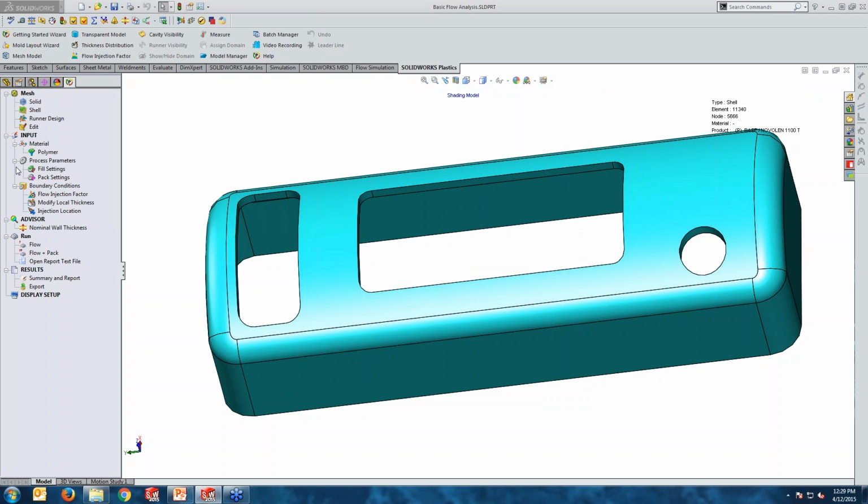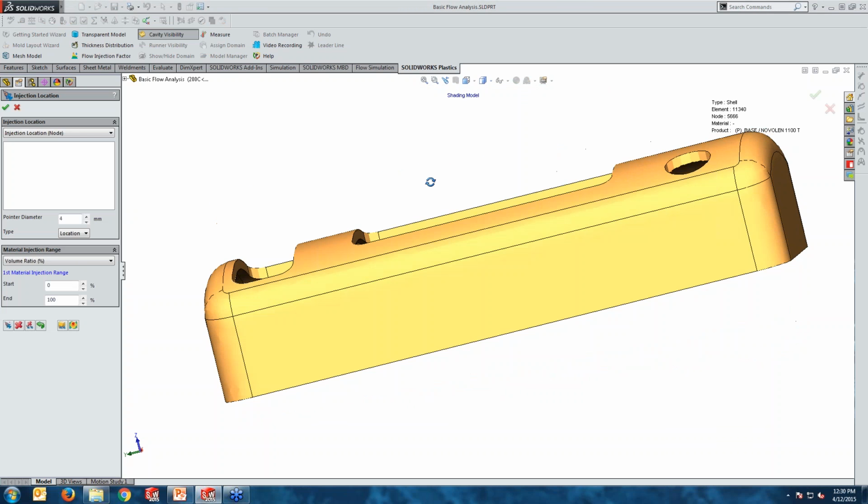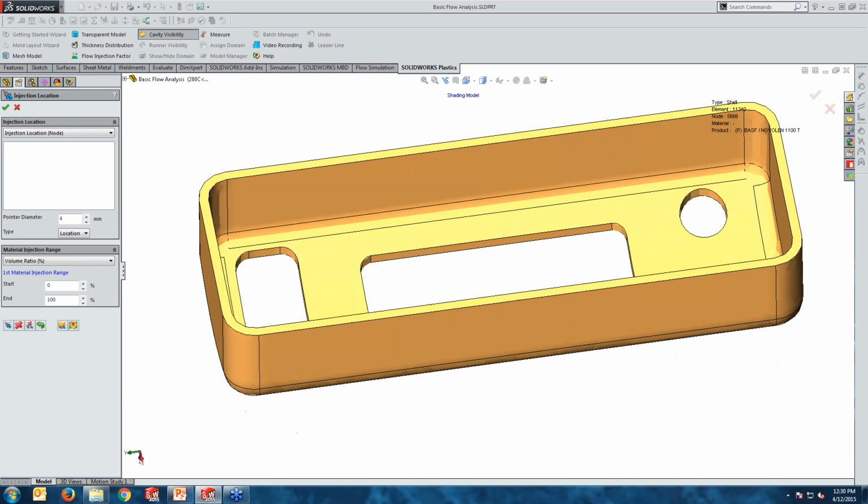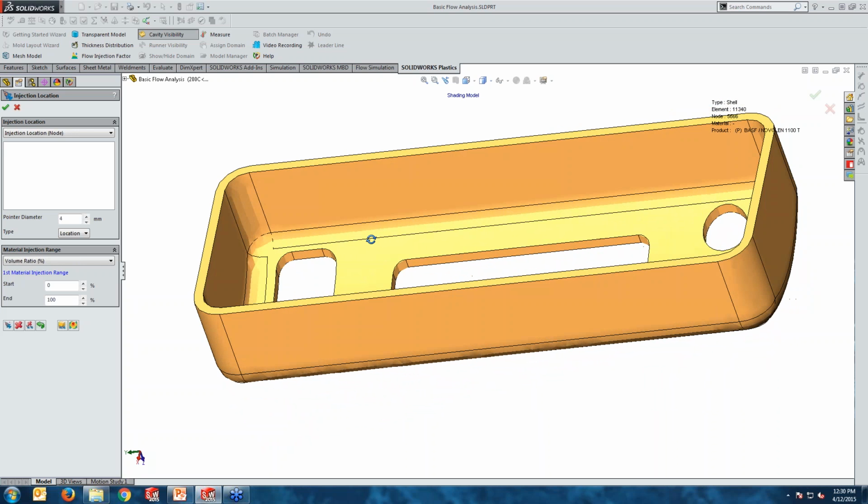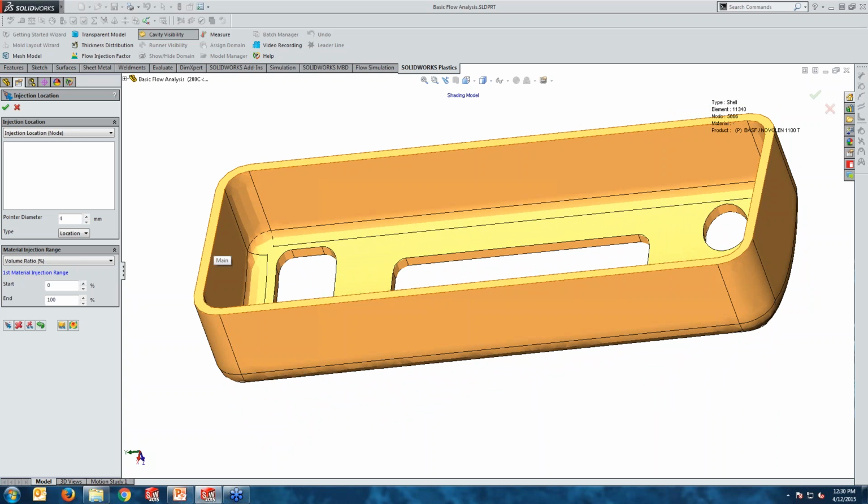All right, so these are the process parameters, and we are now talking about the boundary conditions. We're specifying the flow injection factor, modifying local thickness if you want, and most importantly the injection location. Right click and open settings, and you decide where the mold is filled from. You definitely can go and pick a line or a surface or anywhere else to add your injection point. If you don't like it, you go and select another place and say this is where I would like to put it.